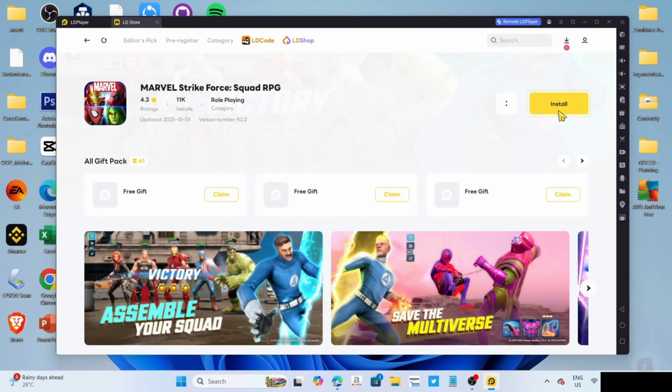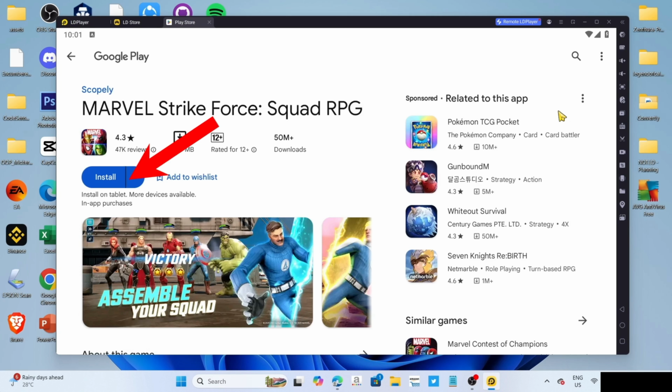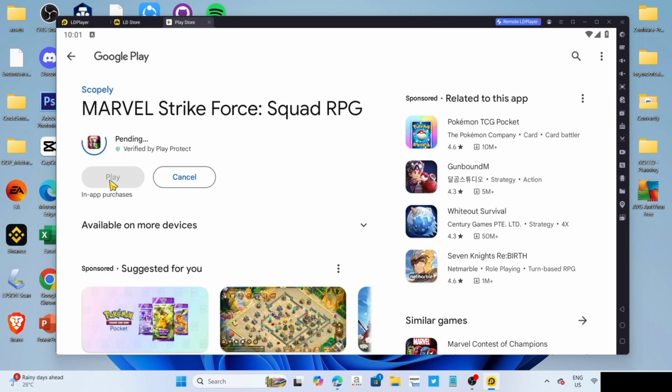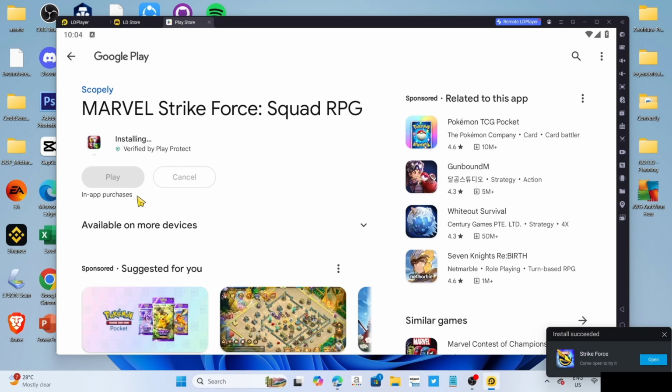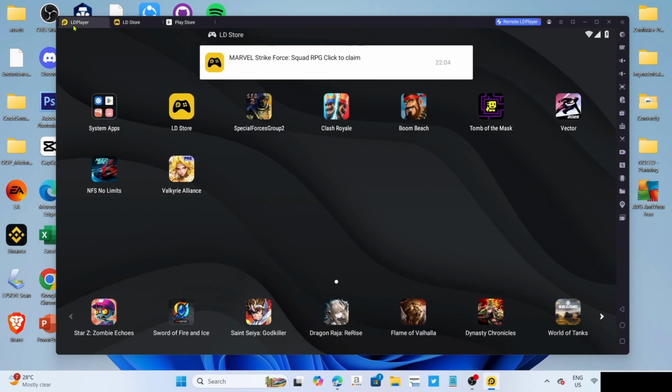Then finally, for the last step, you can now click the install button for the game. Then click the install button once again. After that, the game will start installing, just wait for it to finish. Once it's finished, it's done, congratulations, you will now have Marvel Strike Force installed on your PC or laptop, so you can now start playing it.